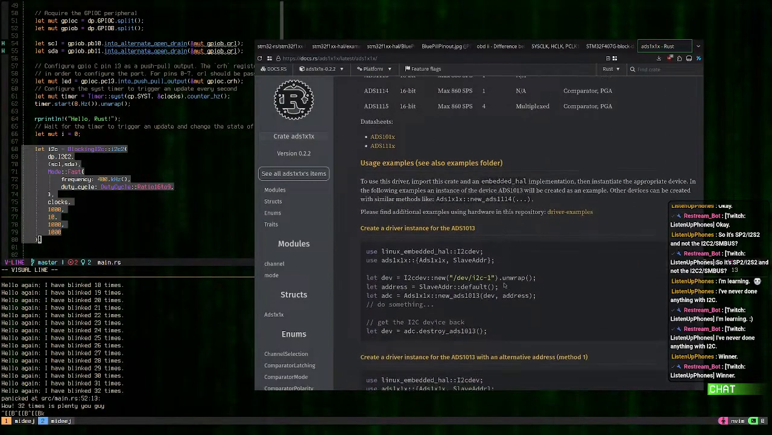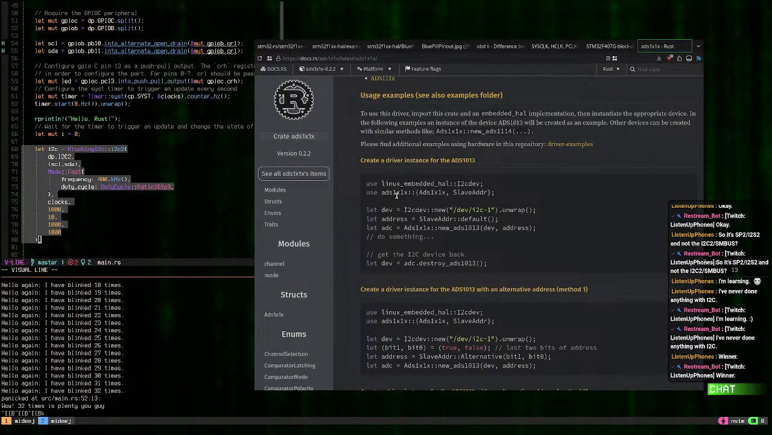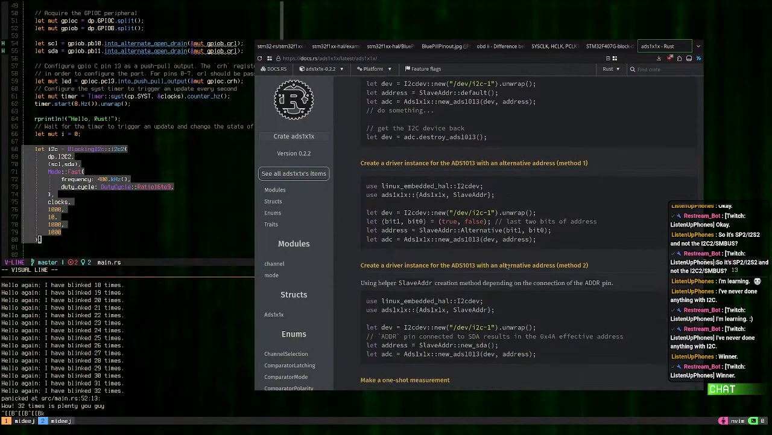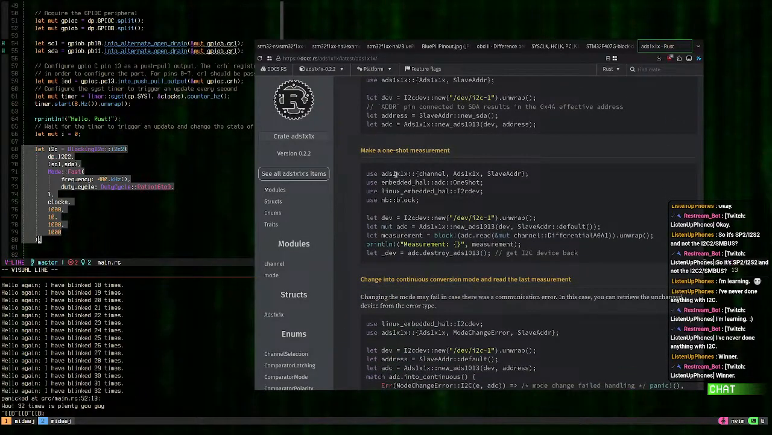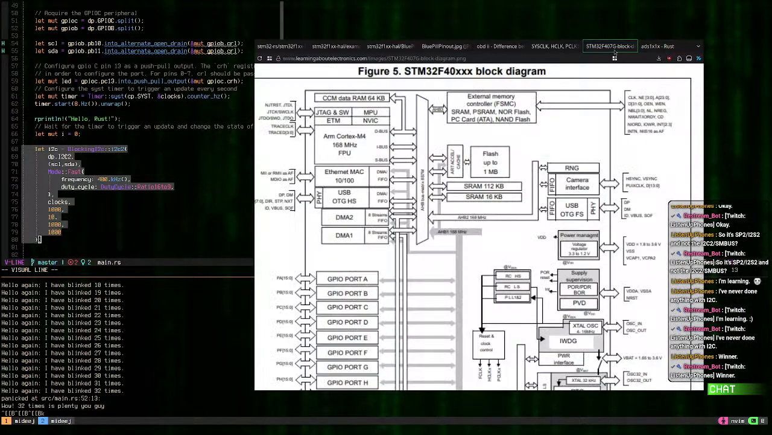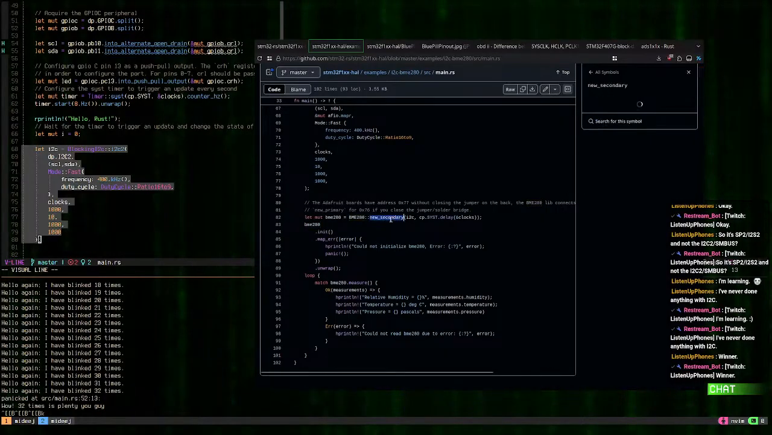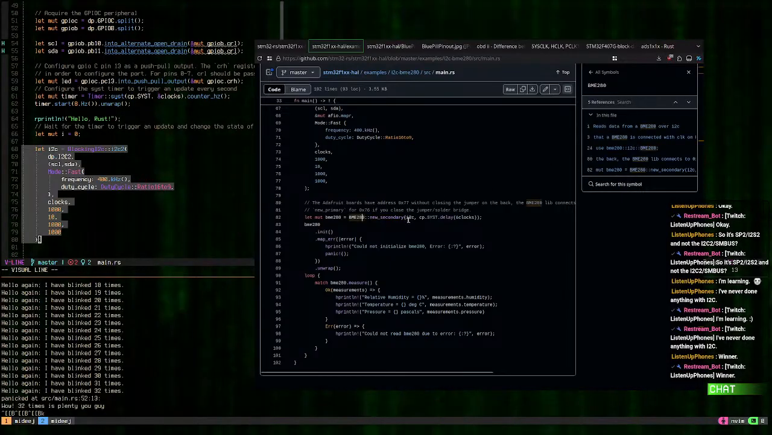All right, so, oh, here's the example. New. Let the ADC equal... Let's see. Create a driver instance. Is there a make a one shot? Embedded HAL. Okay. Let me see what the BME library does. BME280 new secondary. Okay.